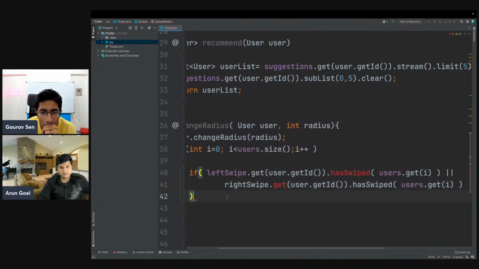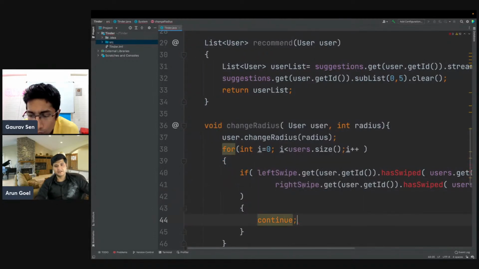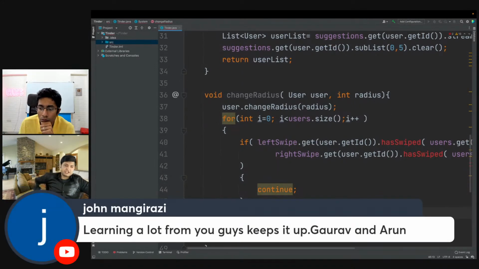Right swipe. Okay. In that case, we'll have to continue. We need not put that here, right? And the second case could be if that location is out of my radius, then we need not put it. If it is within my radius, then we can put it into the suggestions.